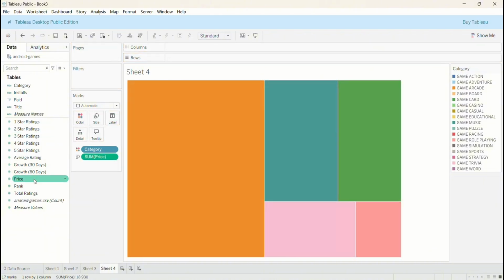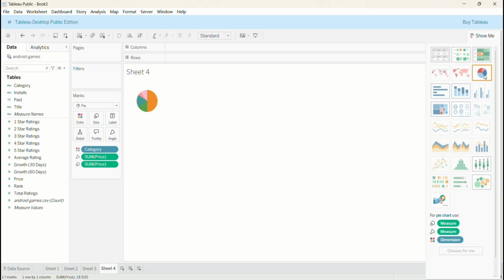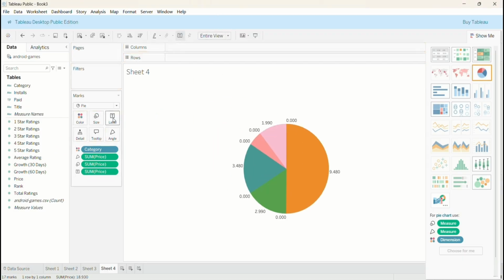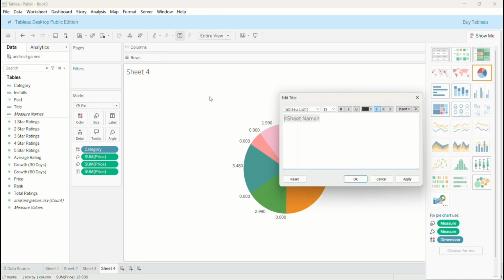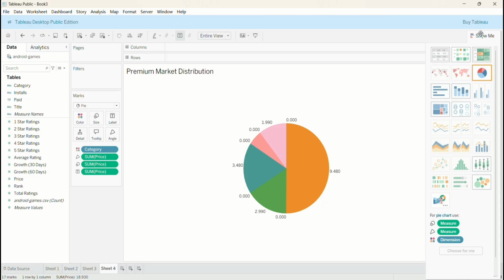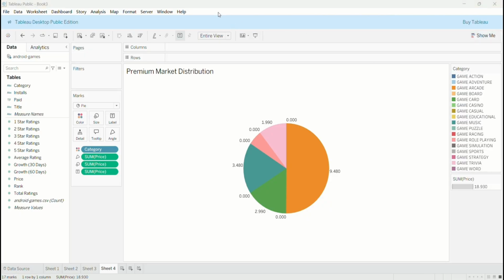Firstly, I drag the price to the size and label. I choose pie chart to represent my data. I change it to entire view. I also put the price to the label. I change the sheet name to premium market distribution. And I put different color for each.